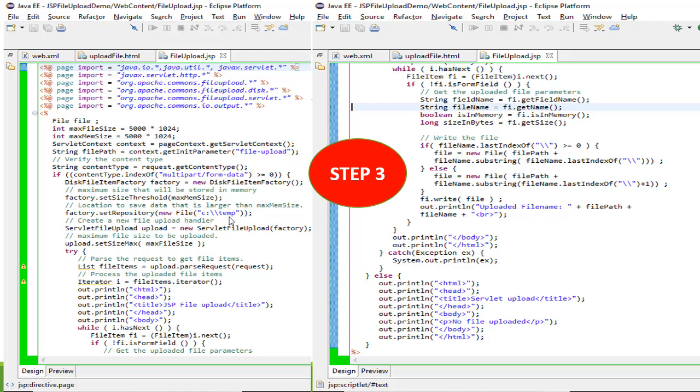Create a new file upload handler. This is where the exception handling can be done. And the maximum size that will be stored in memory. Location to save data that is larger than the max size. Create new file upload handler. Maximum file size to be uploaded.